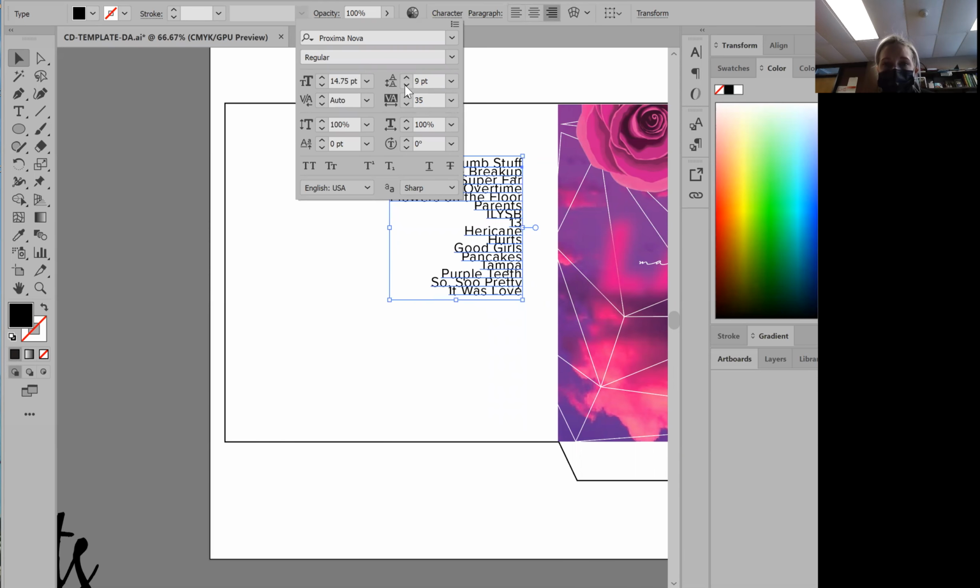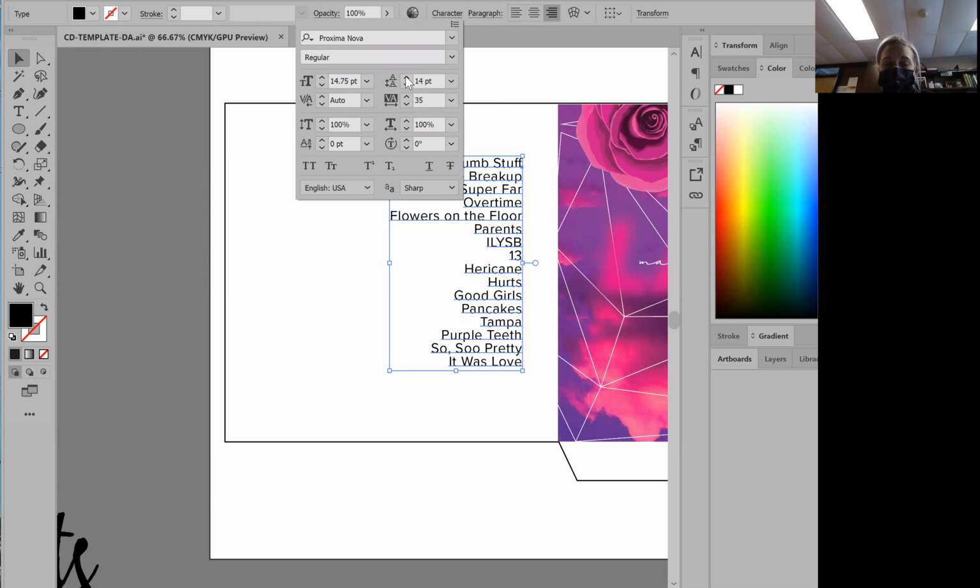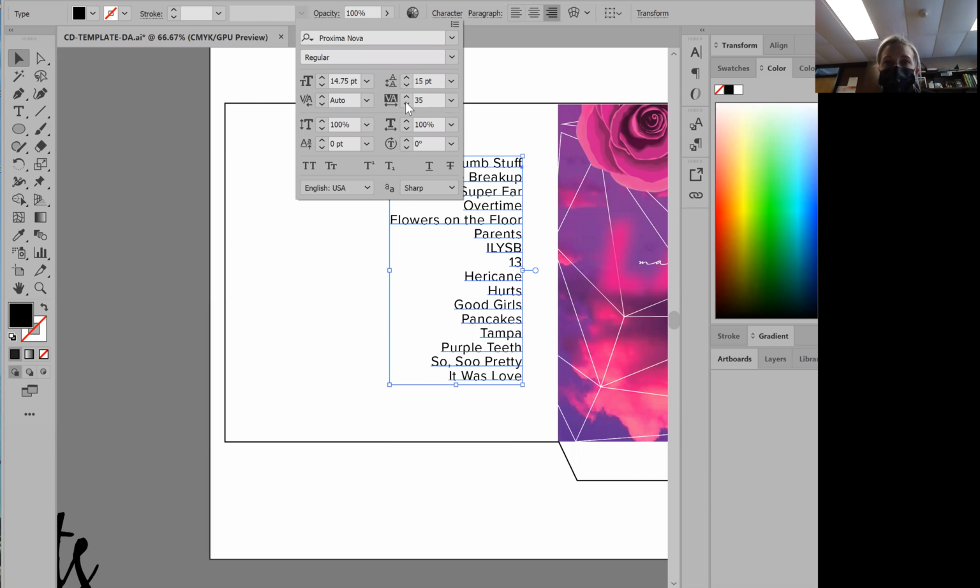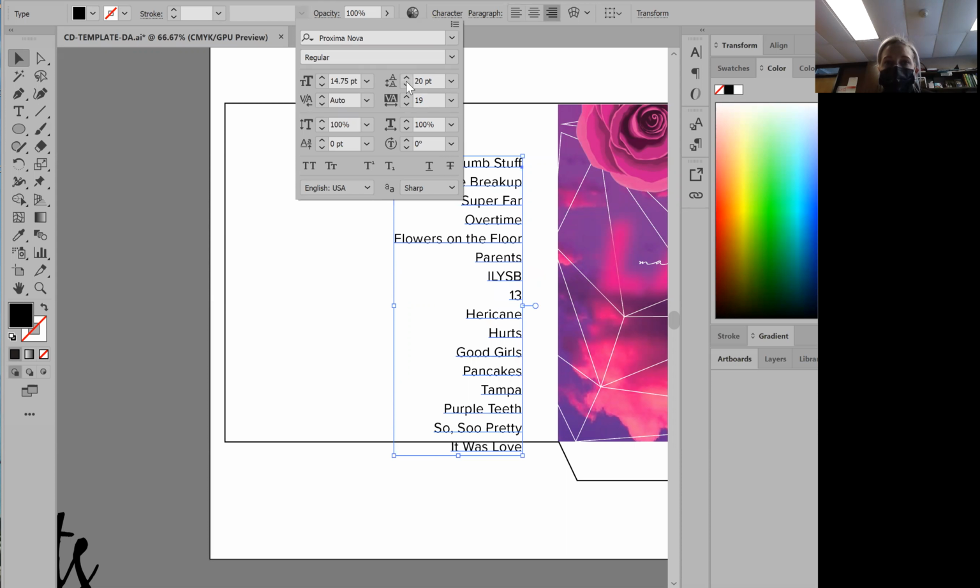You don't want to get too close where now you can't read it. You want to keep at least enough where you can make sense of it. And then this is going to either bring your text closer together or further apart. So tracking is space between each letter equally, and then leading is your line spacing, right?